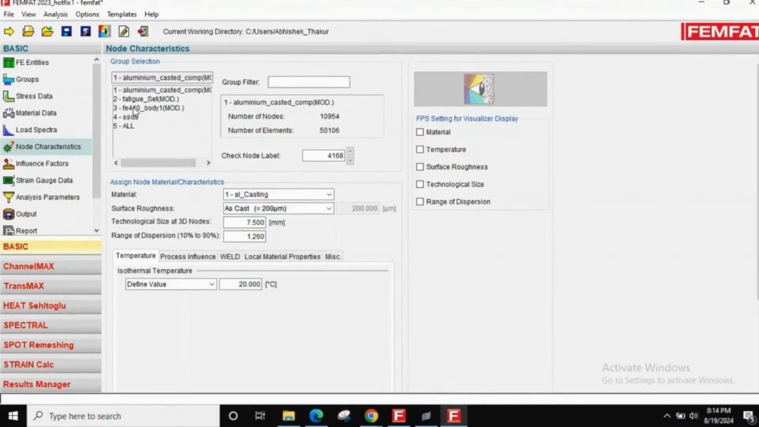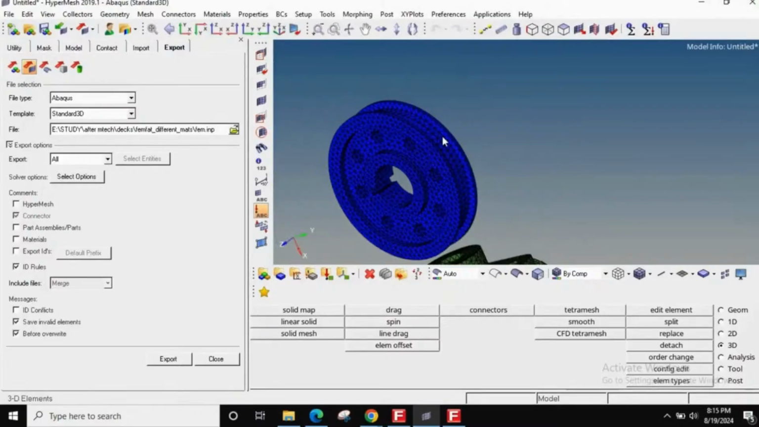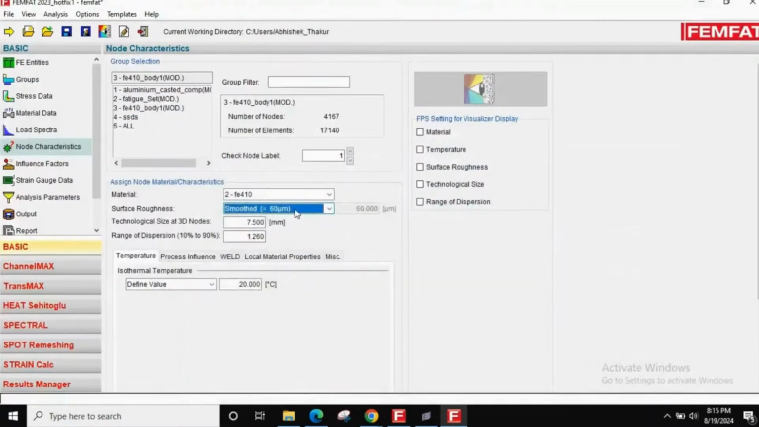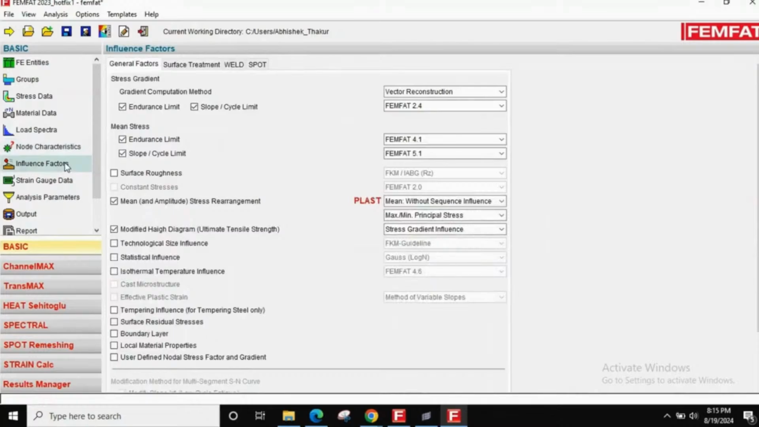Then you can go to assign this group, FE410, this is FE410 material, and this is our smooth material. The 60 microns is nothing but the surface roughness of a machined component. Okay, so this is a machined component, so I put the surface roughness as 60 microns. For this fatigue underscore set, you don't need to define any material here. Be careful with it.